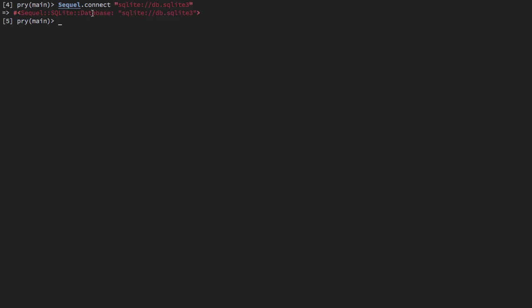SQLite double colon database contains all of the code necessary to actually connect to a SQLite database. If we do get an object being returned by that command, we can instantiate it into a variable. So let's do that. db equals sql.connect with that string. Now we can access the db object. This is the object that we'll be using throughout the entire course to access our database.